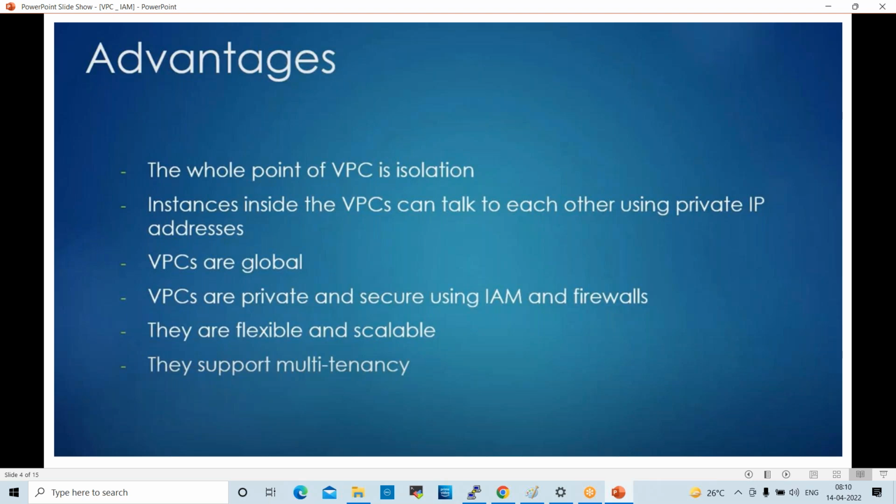They support multi-tenancy. What is tenancy? We discussed it already in AWS, right? What is tenancy? Dedicated space. In a data center, we can create dedicated space for the project teams. As per the project requirement, normally banking and insurance domains use dedicated tenancy, right?